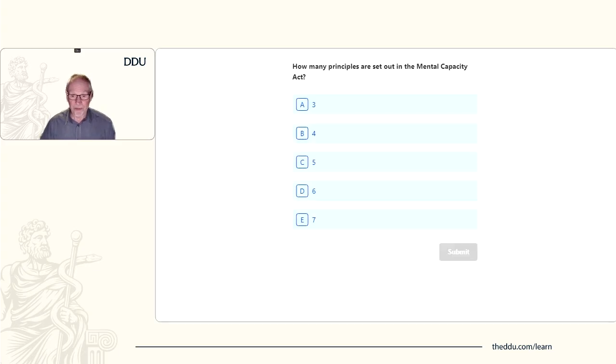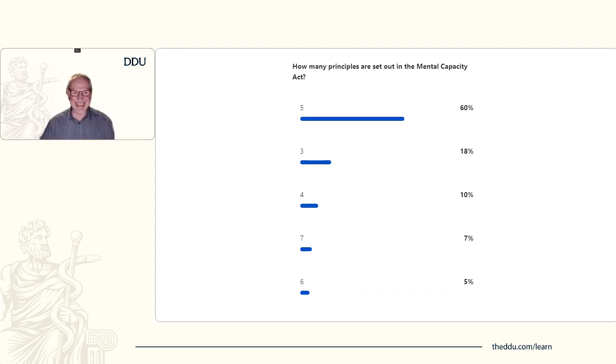So I think we're just moving on to another poll now. So this is a multiple choice question. How many principles are set out in the Mental Capacity Act 2005? So I'll just give you a few seconds for you to all vote on this, please. So that's good. That's really good to see, actually. So the answer is 5. And we're just going to go on to talk about that in a little bit more detail now.